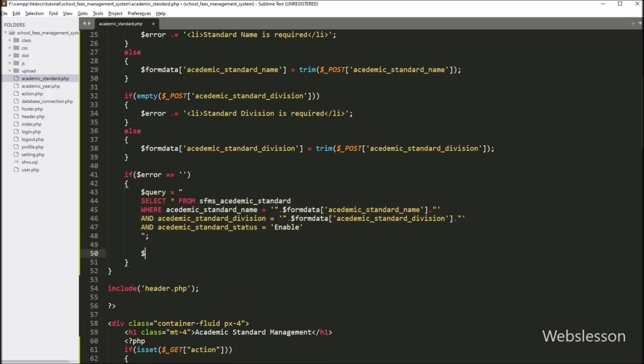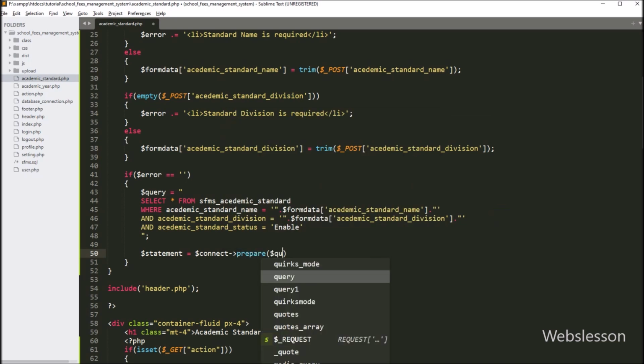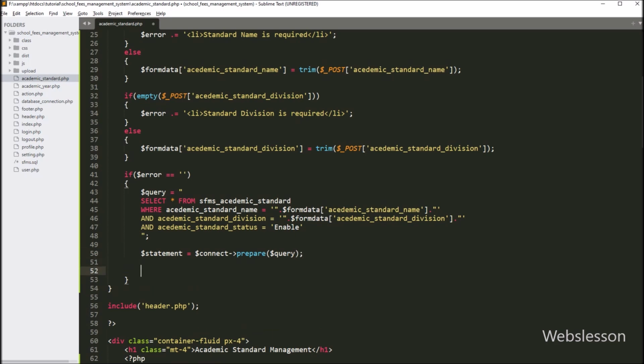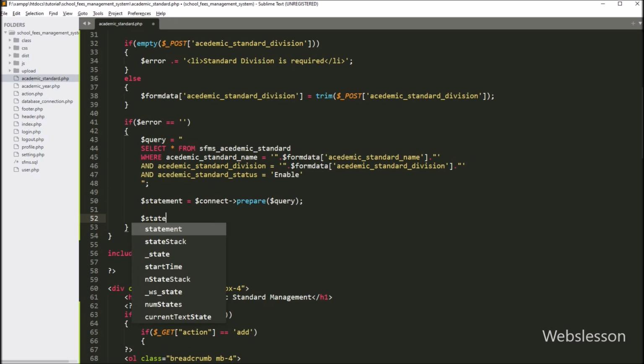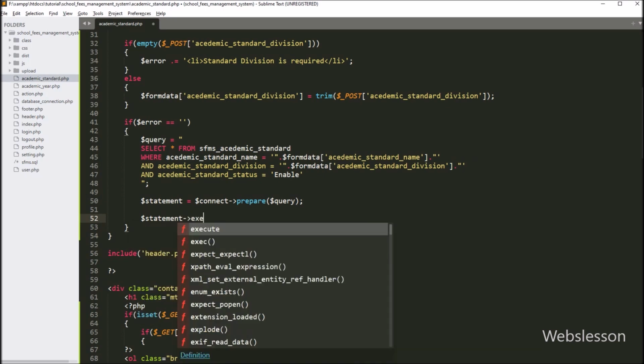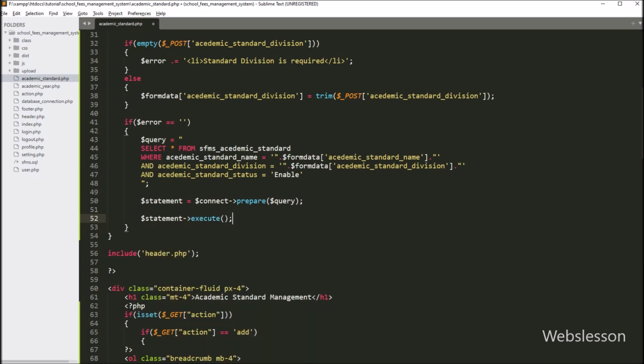Now below this query, we have to write the $statement variable is equal to the $connect variable with the prepare method. And under this method, we have to write the $query variable, so it will prepare the query for execution. Now to execute the query, here we have to write the $statement variable with the execute method.